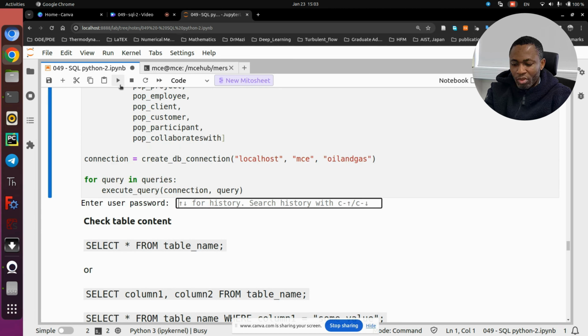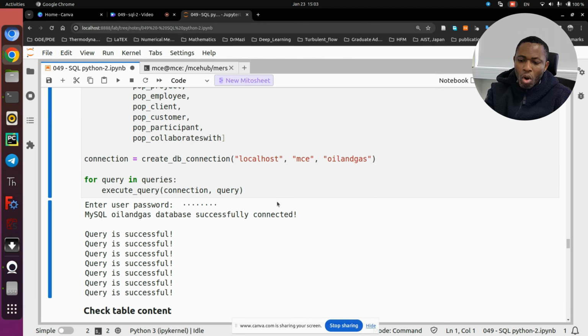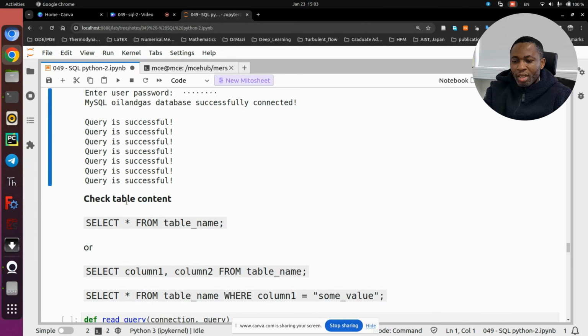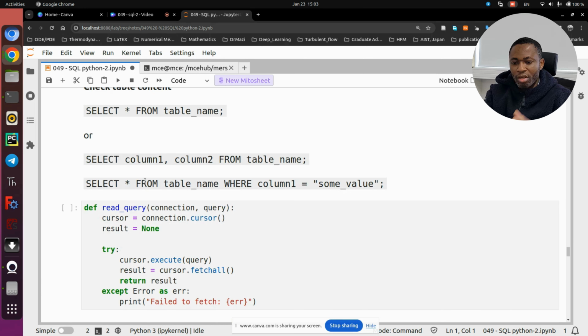If I run this, it prompts me for my password again to connect, and you see all the queries are successful. Let's check the content of these tables. If you want to check the content of the tables, all we simply need to do is to type select asterisk from, and you enter the table name. Or you can say select and specify the columns you want to see from the table name. Or you can again do select asterisk from the table name where column. So if you want a specific query, you want to get a specific value, specify the condition.